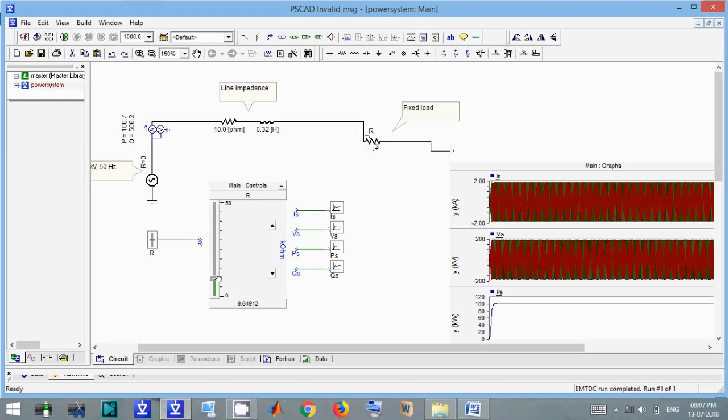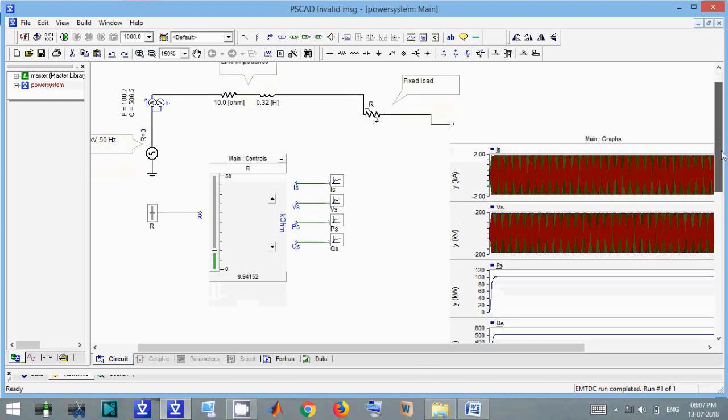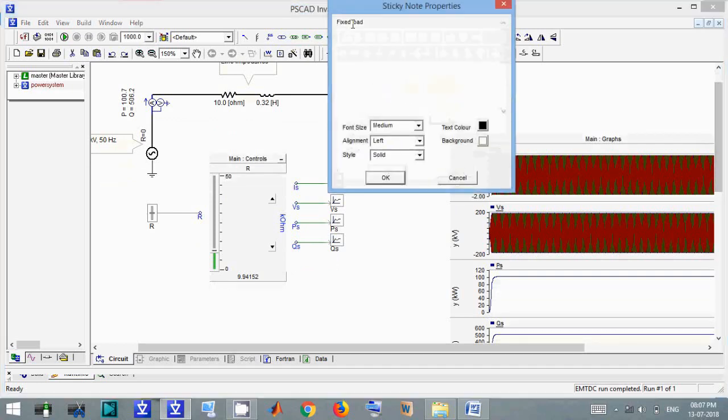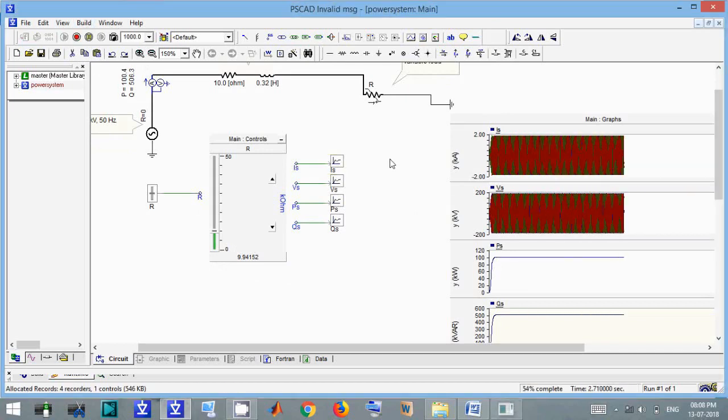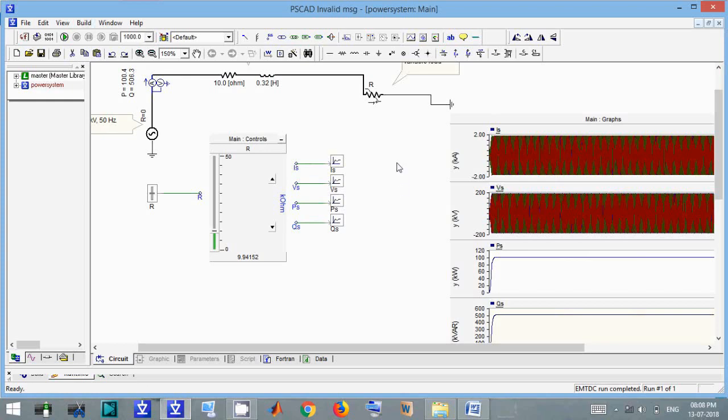Okay, this 9.94 some. So initially we have 10 ohm for fixed load. This is now variable load. So initially we have fixed load of 10 ohm. So if we run this, and this is almost near about 10 ohm, this magnitude will not change. Just run it. You can see magnitude is not changed much.